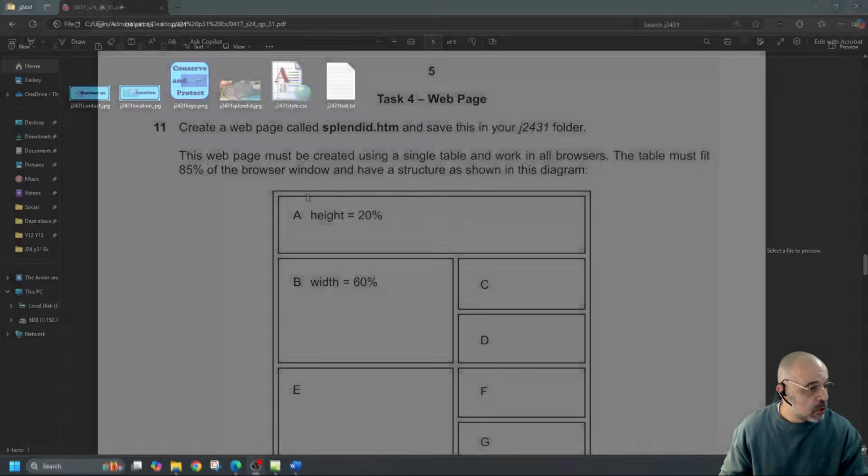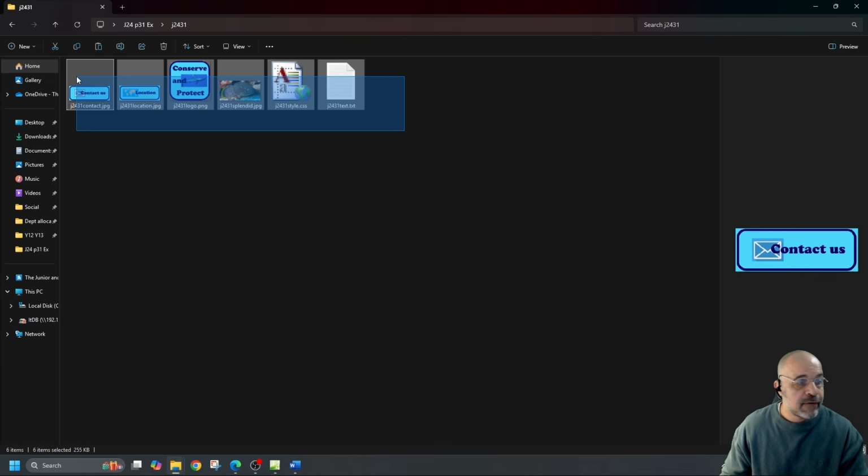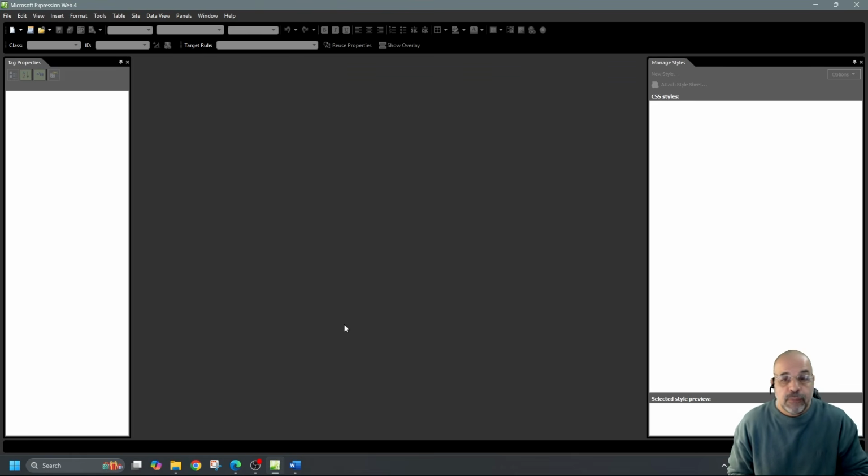So if we jump over here, we can see here's my folder, J2431. I've created it, and I've added the files it's told me to add. I've got Expression Web open here. Now what I need to do, and I'm going to be doing this in every tutorial, is show you the steps of setting up Expression Web. If you like my setup, if you follow my tutorials, this is going to help you a great deal, especially if you're going to different exam centers and Expression Web might be set up differently for you.